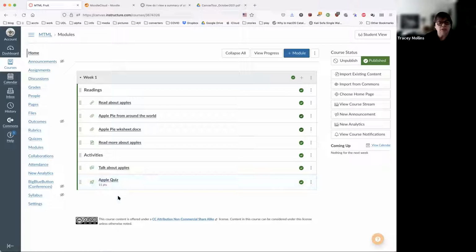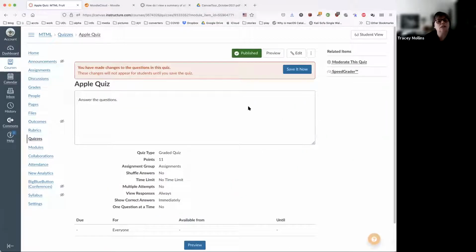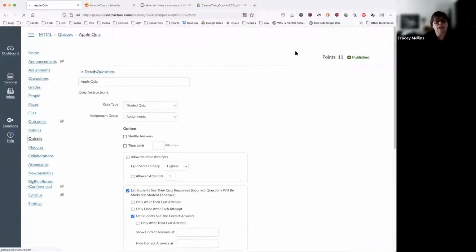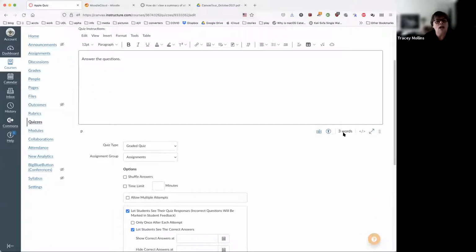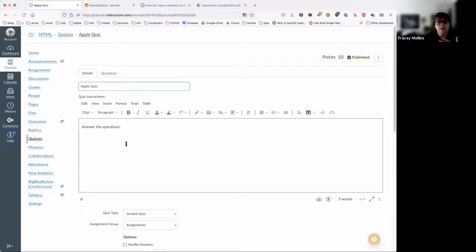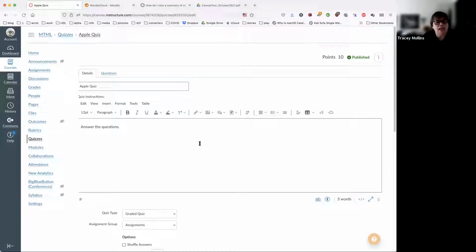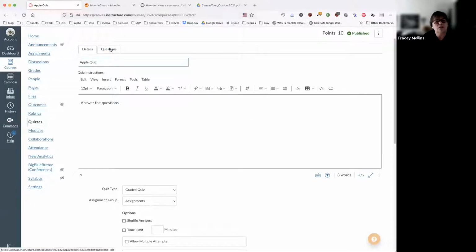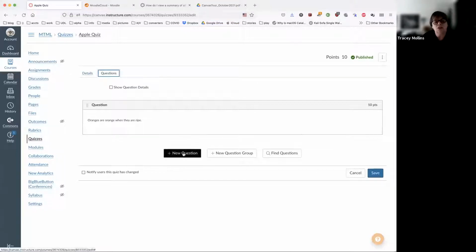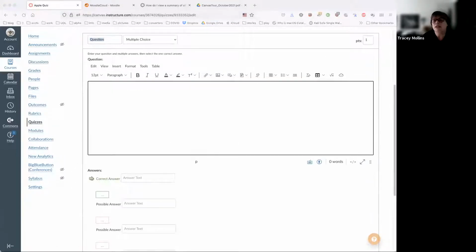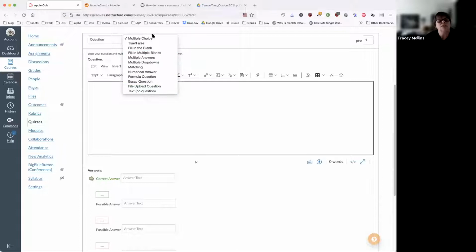To add questions to my quiz, I'm just going to open it up, click on the link, and click the edit button. Again, the first page you come to when you're editing the quiz is just the general quiz instructions or notes that you might have. If you want to add questions, you click on the tab that says questions. To add a question, you click on new question. This time I'm going to add a multiple choice question. You can see from this list all the different choices, so I'll try a few of them.